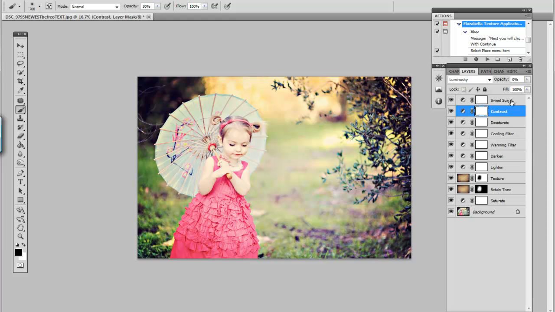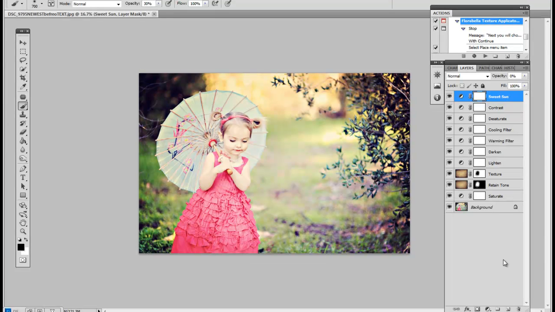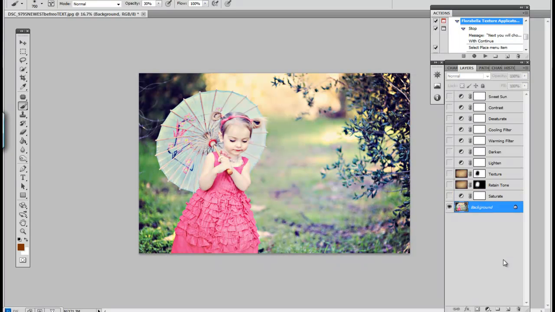You can add contrast. And there's also a sweet sunshine tone here that you can add to your image that's built into this action. And then there's also a saturate layer, which will add color back to your image. Now, it doesn't really affect the skin tones too much, so it just kind of gives the rest a little color pop. Okay, but I like it. Doesn't really need it in this case. So once again, I'm going to show you the before and the after.